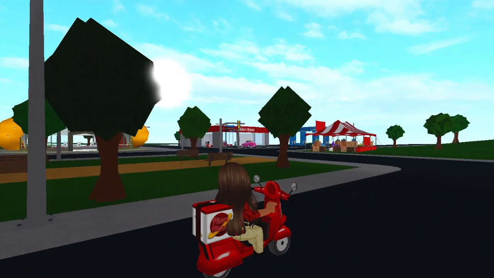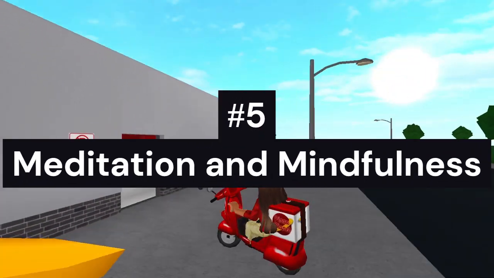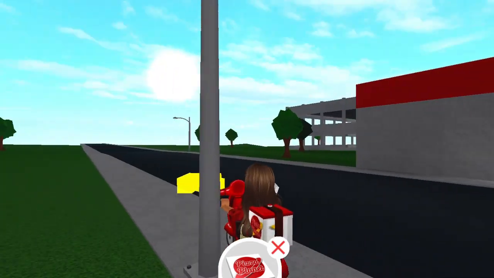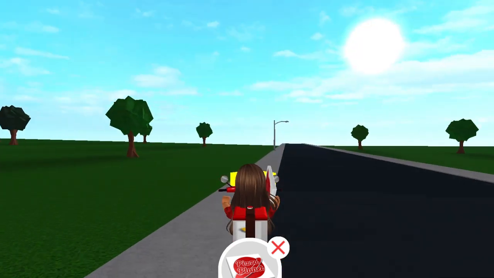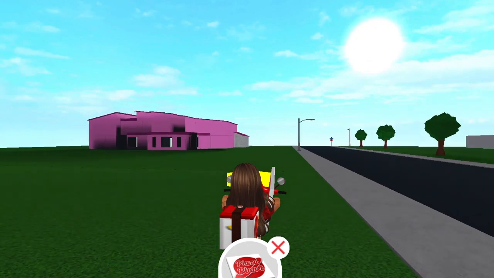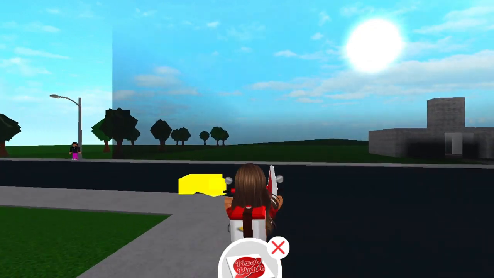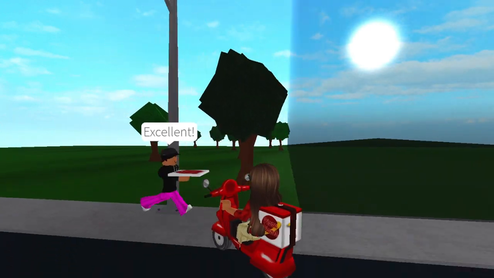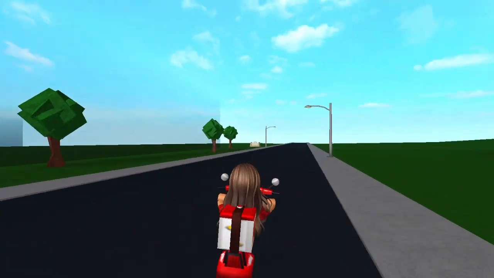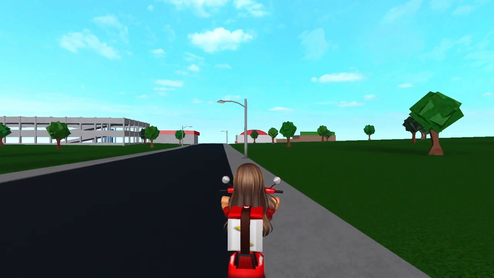The fifth method of manifestation that I wanted to talk about is meditation and mindfulness. What is mindfulness, you may ask? Mindfulness is being aware. It's just being aware of your surroundings, the people, being grounded and being in the present moment. Meditation can help with this. You don't have to close your eyes in order to meditate or be mindful. A simple breathing technique will do: breathing in for 4 seconds, holding that breath for 4 seconds, and then exhaling for 4 seconds.